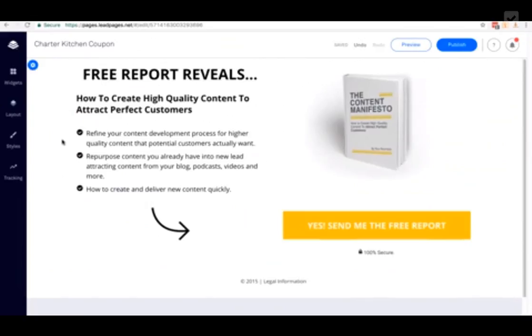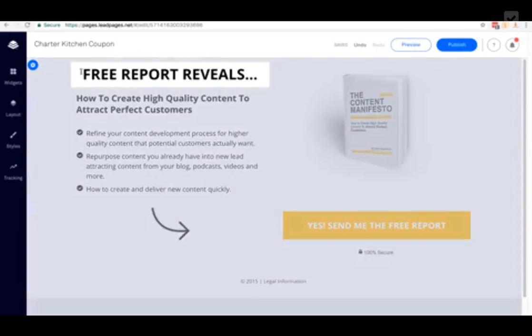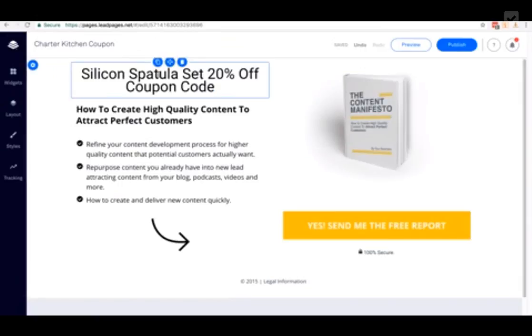And then let's have a look. So the first thing I'm going to do is I'm going to change the title. To do that, all I have to do is click in the box. And you can just double click and it will highlight everything. And I've just changed it to Silicon Spatula Set 20% off coupon code.